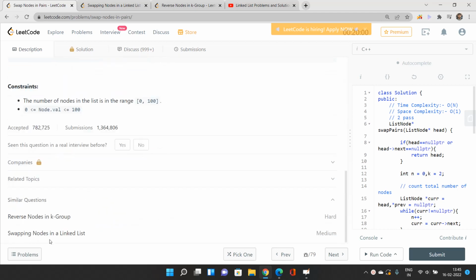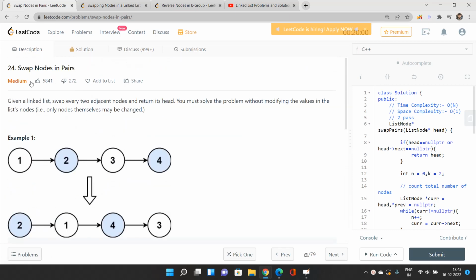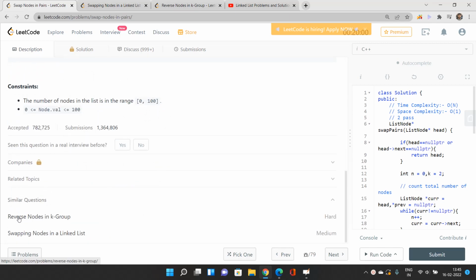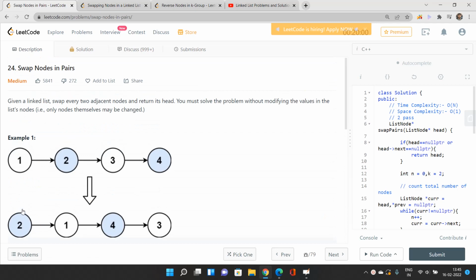So I've already told you the sequence in which you should solve these problems: first swapping nodes in a linked list, then swap nodes in pairs, and after that you solve the general case, that is reverse nodes in k group. In this problem we have been given k as 2. We need to reverse the nodes in a group of 2.